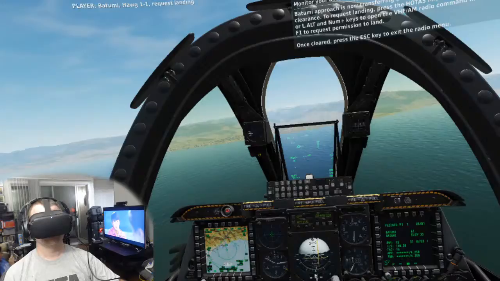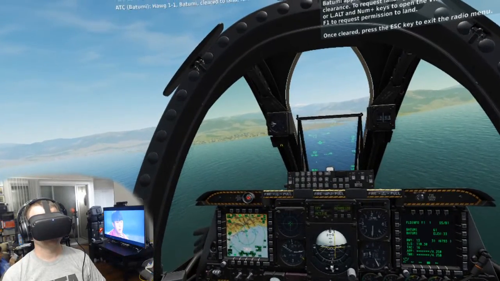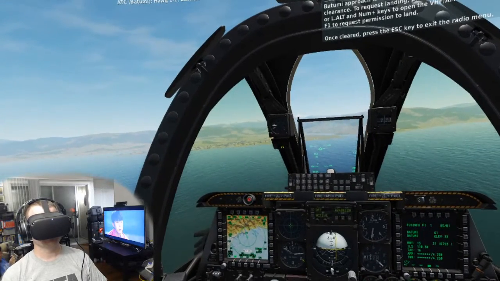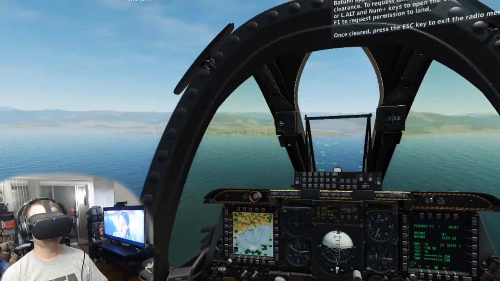Batumi, Hog 1-1, request landing. Hog 1-1, Batumi, cleared to land, runway 13. Wind 240 at 3 meters per second.